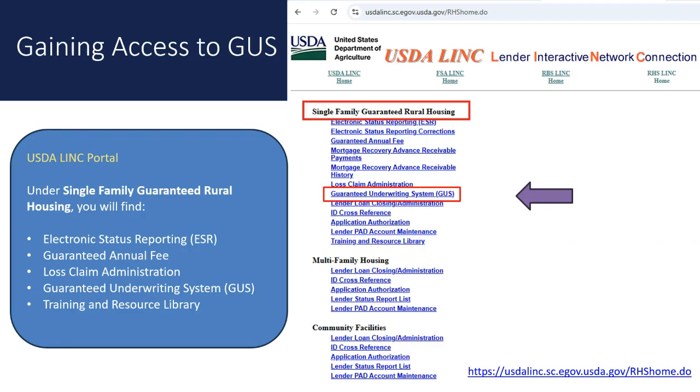Okay, you will always start at the Lender Interactive Network Connection website for most things associated with administering the Single Family Housing Guaranteed Loan Program. Once there, you will select the Single Family Housing Guaranteed Rural Program that you will be utilizing. In this case, that will be the Guaranteed Underwriting System or GUS. This will also link your Login.gov ID to GUS when you first get set up.